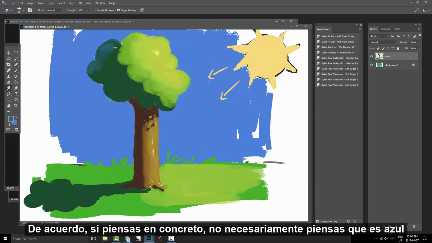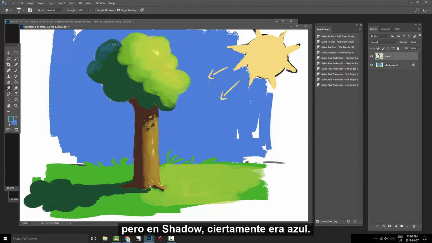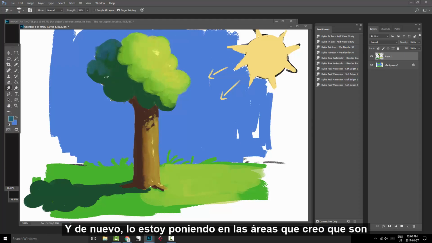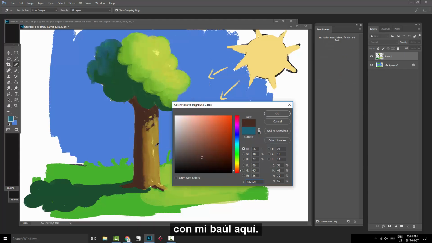If you think of concrete, you don't necessarily think it's blue, but in shadow, it certainly was blue. We saw it in a photograph. So I'm painting this blue reflected light from the sky into my tree, okay? And again, I'm just kind of putting it in the areas that I think are most open to receiving light from the sky. And I'll do the same thing with my trunk here.